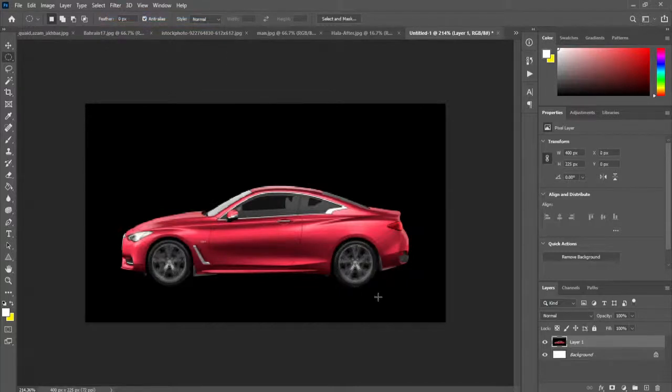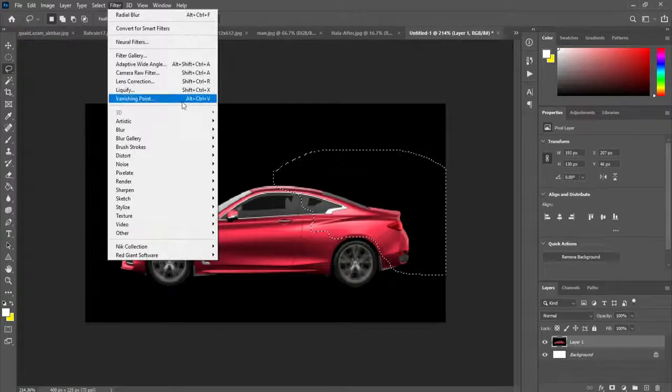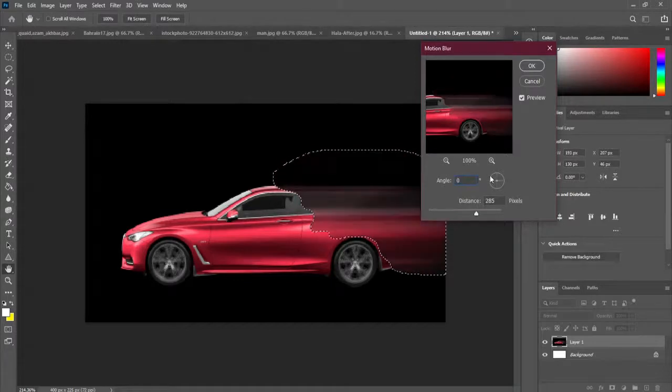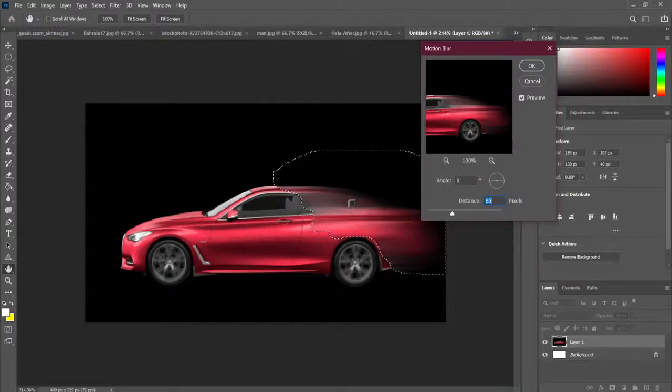So now my car has this sort of effect. Another thing I can do here is take my lasso tool and select this part. I can draw here, then go to Filter, Blur, Motion Blur, and zero, I want it in this direction, like that. You will notice that it only affects the area I selected with the lasso tool, not the unselected area. Only the selected area gets affected.